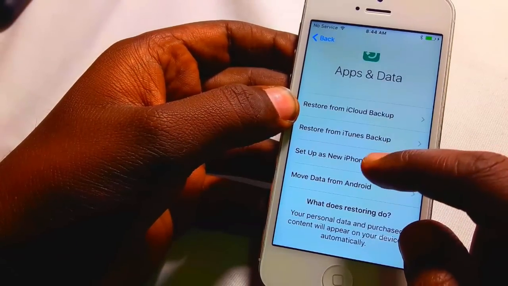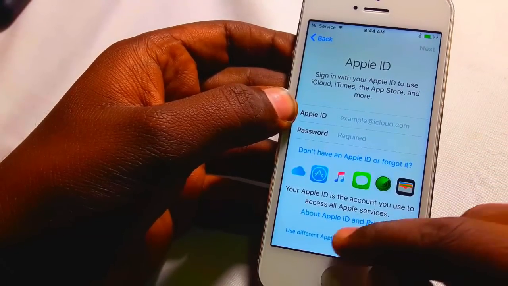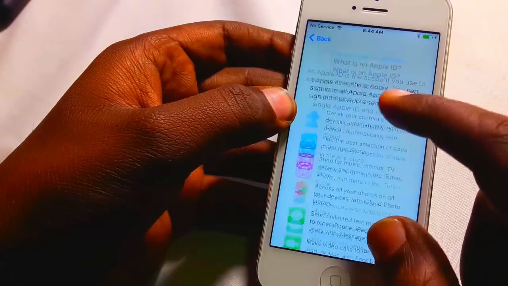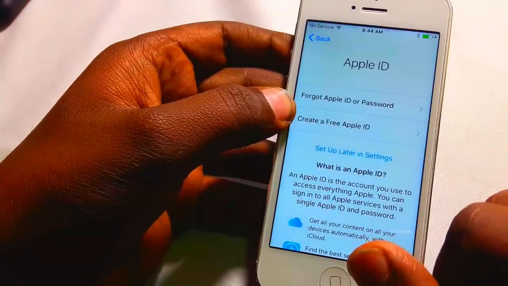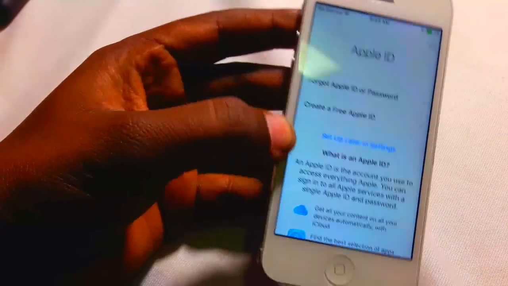Okay, as you can see, iCloud is now completely unlocked. So I'll set it up as a new iPhone. Set up later. Don't use. Okay, it completely works. So it's now done.